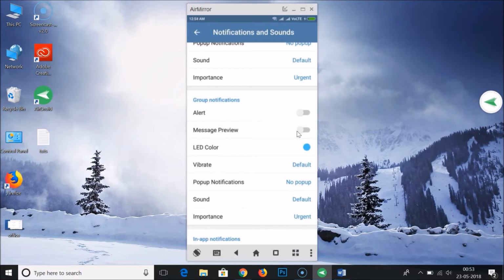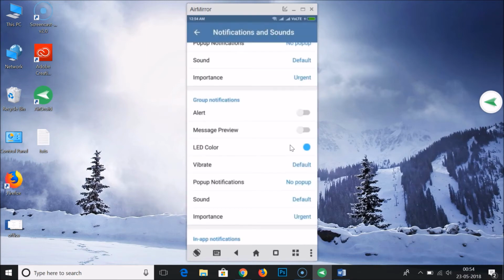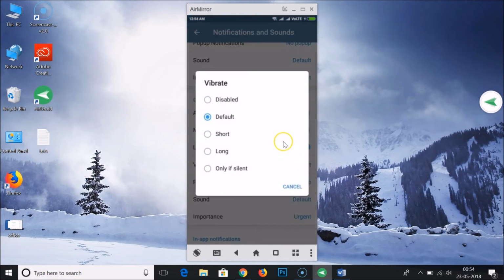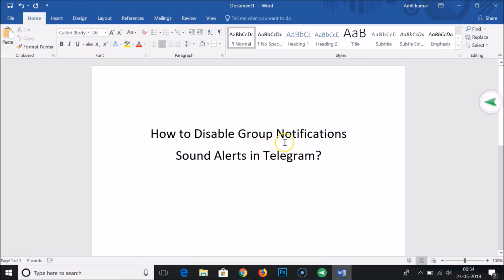Very simple. And here we have some other options like LED color. If you want to change it, just tap on it and you can have anything. And also if you want to turn off the vibration, just tap on it and tap on this disabled option, and it's now disabled. Here we have other options like pop-up notifications, sounds, importance. So in this way you can turn off the group notifications sound alerts in Telegram.